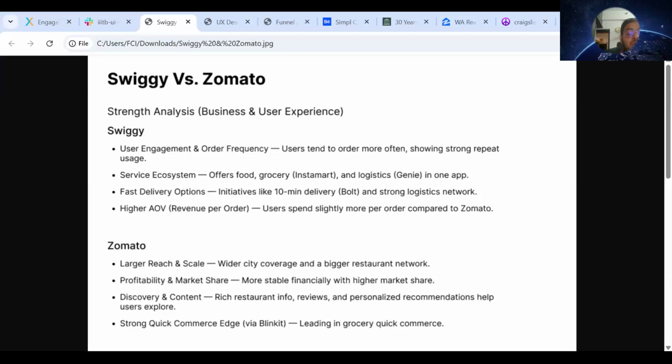it covers most towards user engagement and frequency. They want more orders to pour in. So users tend to order more often, showing repeat use. They are in food, they are in grocery, they are in logistics, many things. And as they feel, okay, we are designing this application for more orders to come, more frequency should be there. That's why they have taken the initiative of 10-minute delivery, right?